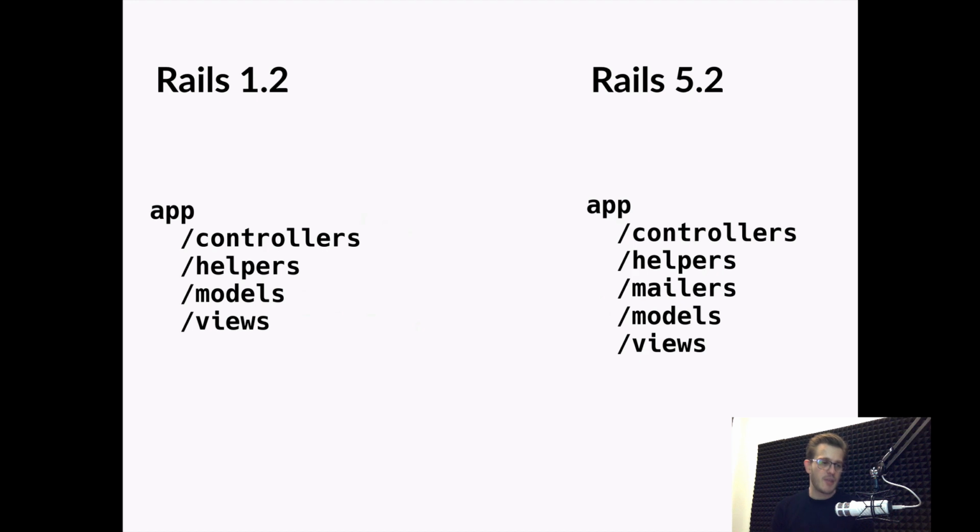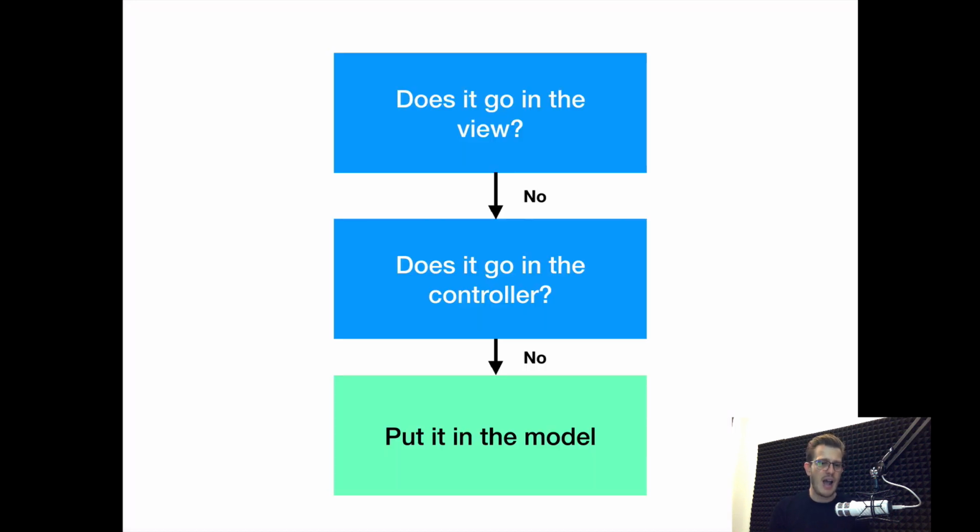Now, back to the topic of Rails has barely evolved. We have had this flowchart here for, again, a decade plus of time. Does this code go in the view? No. Does it go in the controller? No. Well, I'm going to go put it in the model then, because that's the last bastion of everything. I'm just going to chuck it in the model.